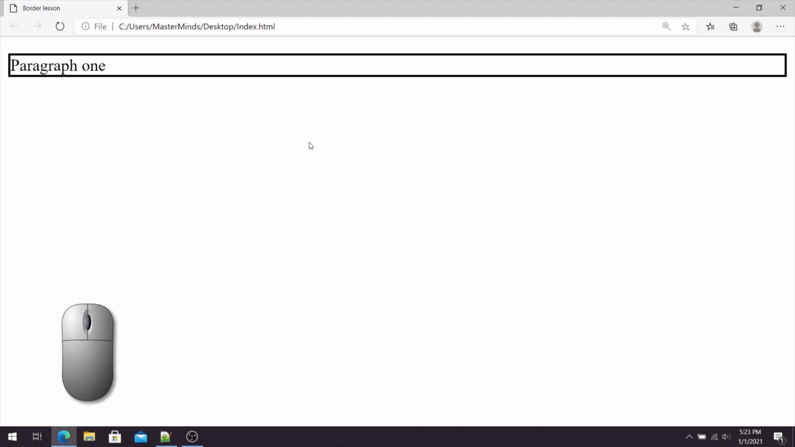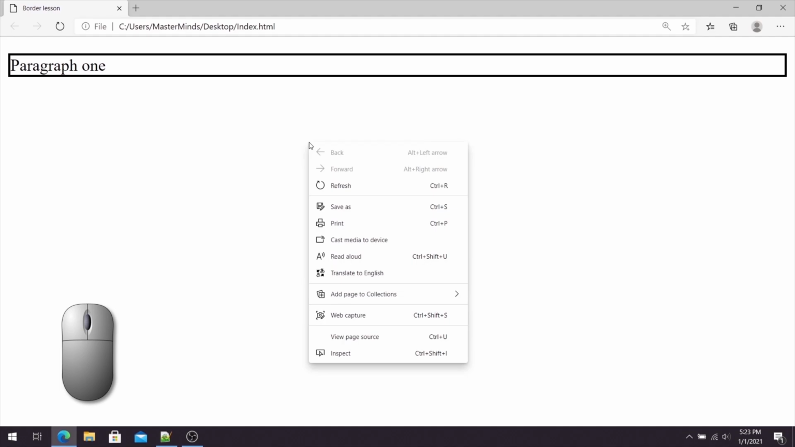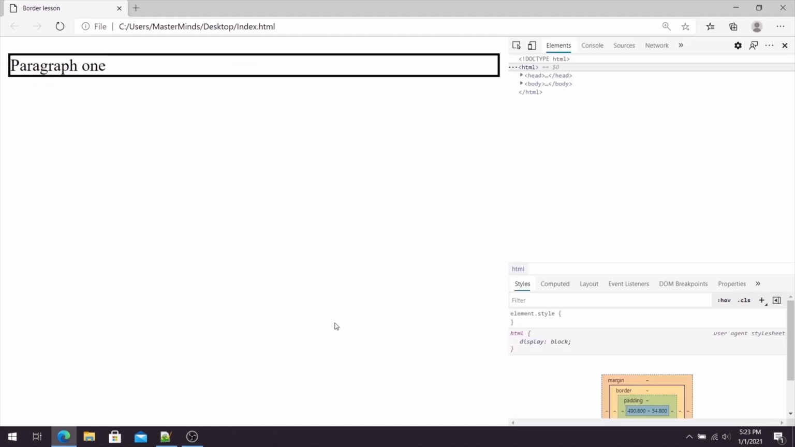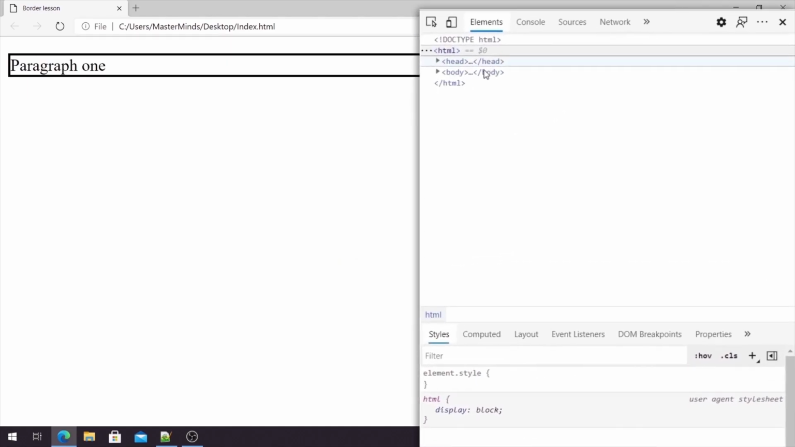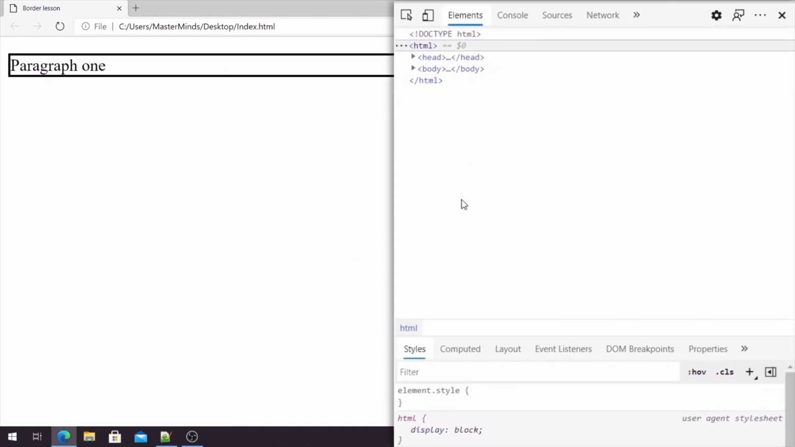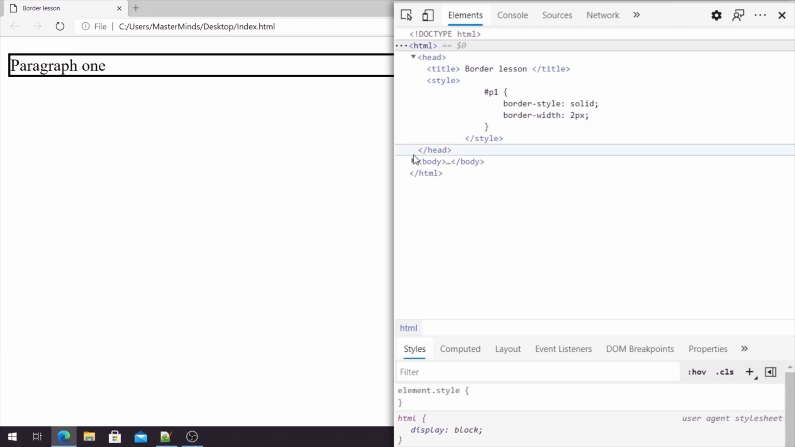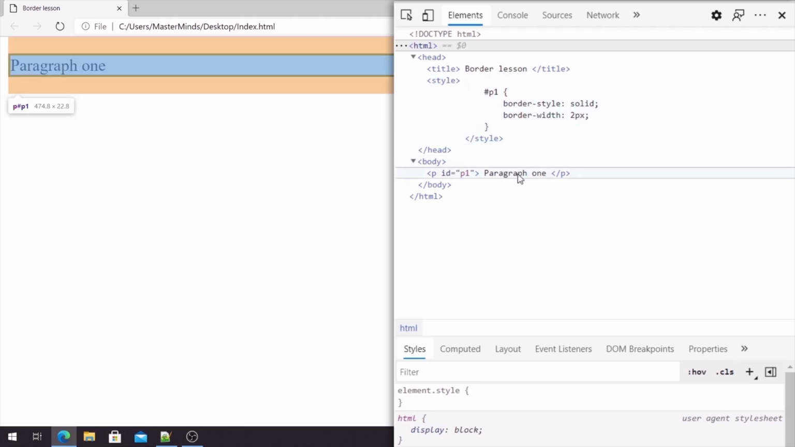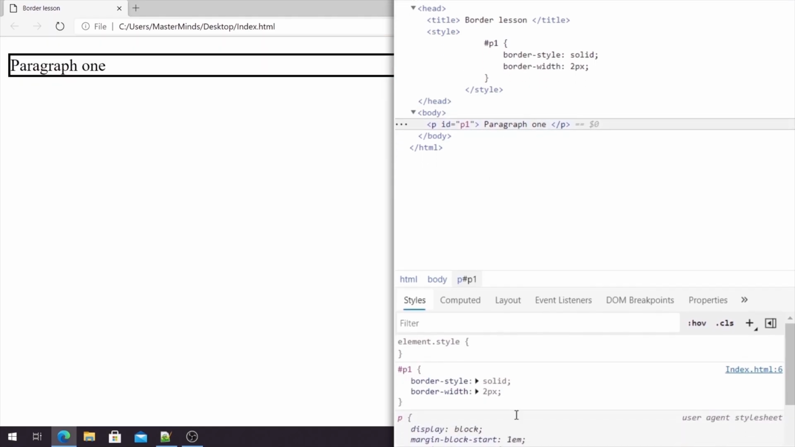Okay, let's analyze our document. Let's right click and select inspect. Now on the right hand side, you can see the structure of our HTML document. Let's expand head and expand body. Inside of style, we have the style that we have defined. This is our simple paragraph, so let's click on it. Down here, you can see the styles that we have applied on our p1 ID selector.